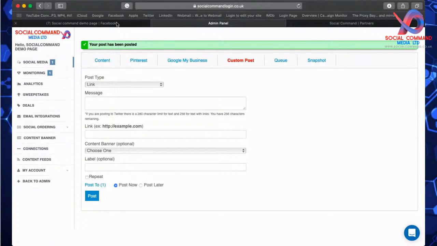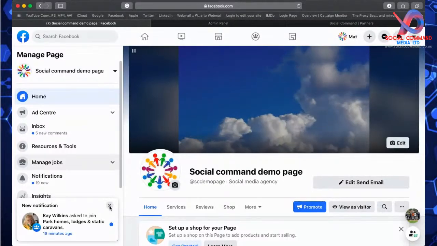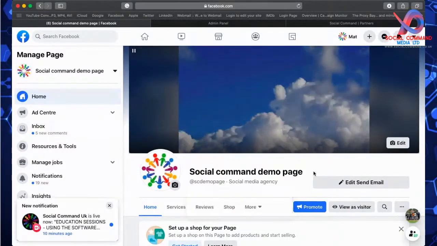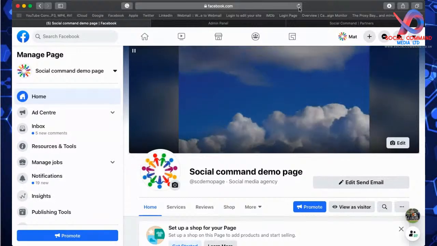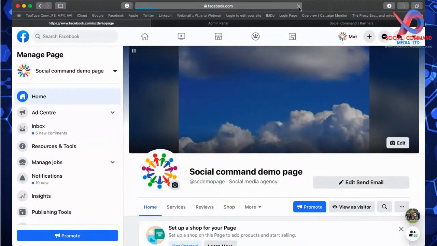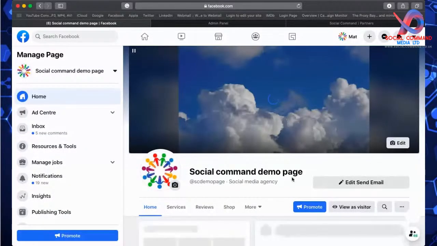So let's just go over to the Social Command demo page, Facebook. Does anybody like this new Facebook layout? I'm not sure about it. It just seems like a lot of stuff on here. Anyway, let's just refresh the page. I keep reverting back to the old one, and it keeps pushing me to the new one. The power of Facebook. Aren't they wonderful people? So we're just reloading the page just so we can see the posts, and we'll scroll down.